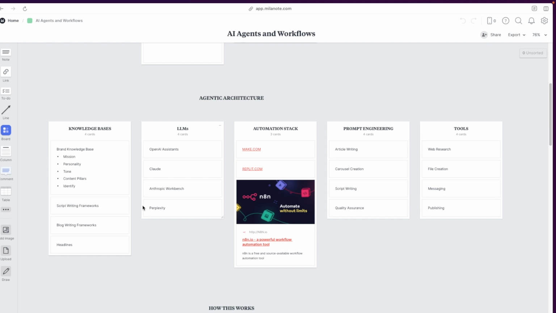Then you've got your LLMs. So if you're using OpenAI, you'd probably be using the OpenAI assistants. You've got Claude and the Anthropic Workbench. You've got Perplexity and a range of other LLMs. For these instances and these workflows, I've just used those three: Perplexity for web search, Anthropic for writing, OpenAI for structure and data processing.